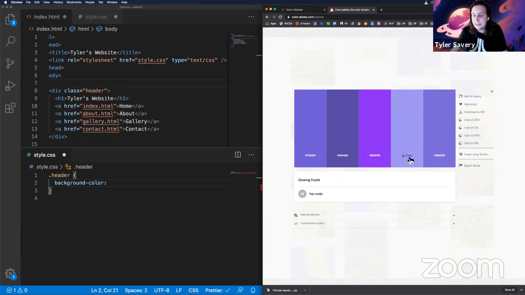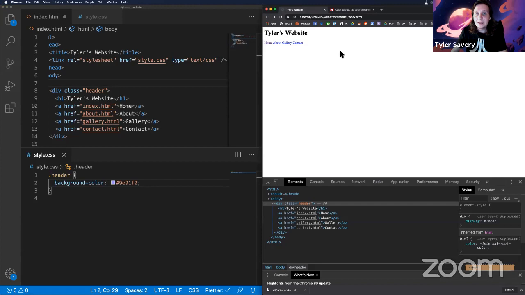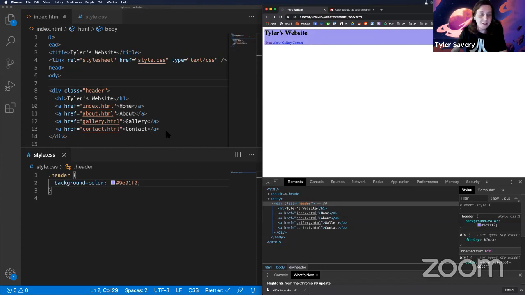And I can just click copy on this, say I want this for my header color, and go back to my code and just go edit paste or Command V. And remember a semicolon. Now, if I go back to my website, I should see, oh, look, my header is in this really nice purple color. It's looking good.